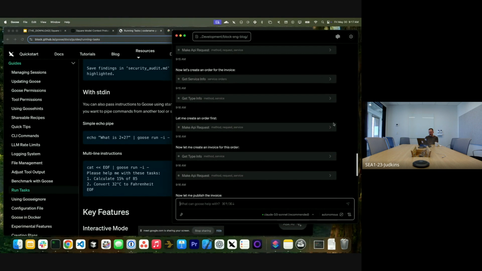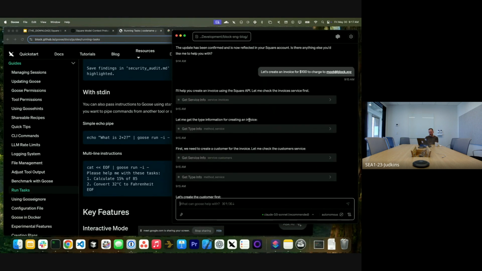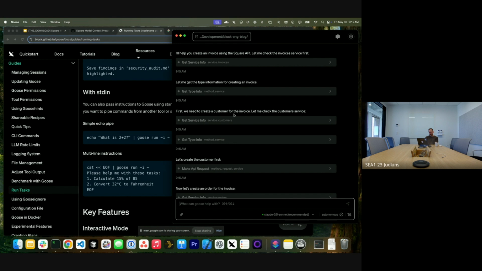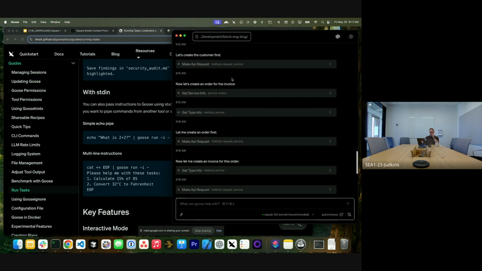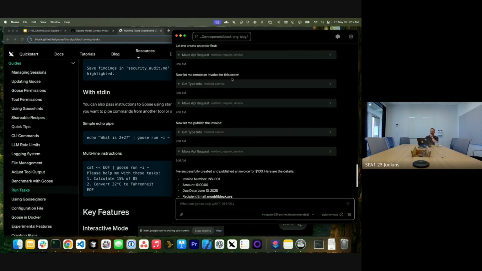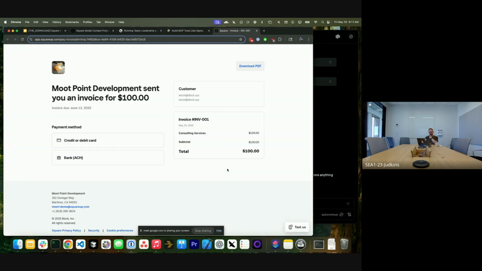So we see that it had to run through all these various tools. It already figured out all the information for creating an invoice, and then it realized it needed to create a customer first. So it went and checked the customer service, created the customer, created an order, and then it eventually created the invoice here for us. We can already see that we have this URL here. I'm going to pop this open, and you see that we already have an invoice created.